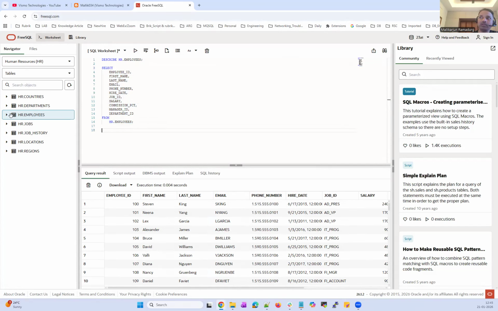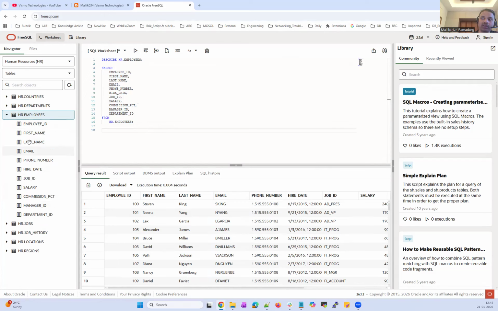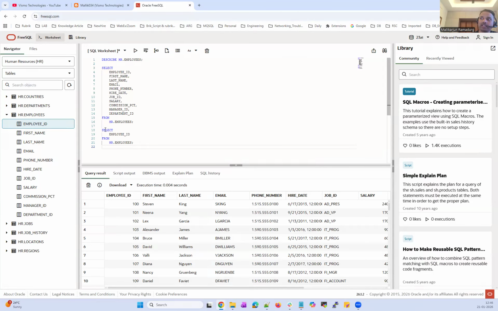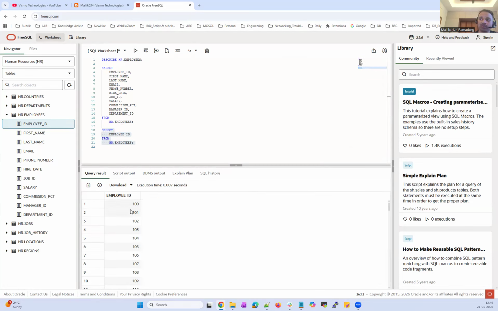Now you can expand this arrow marker, the triangle arrow here. That expansion also gives me all the table columns, and I can run my own query or drag a particular column. I want to see only employee ID and employee first name. I can drag here. I want to do a select, and I can see select employee ID from HR.employees. I can see the employee ID column output here. And also I can do a select query. So I can drag this employee ID here.